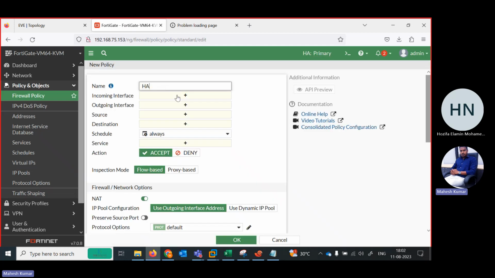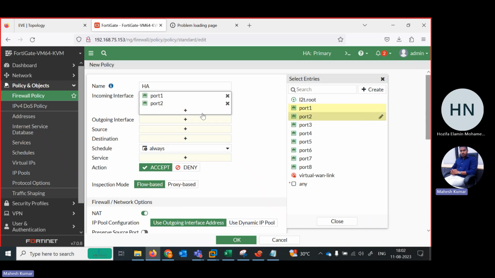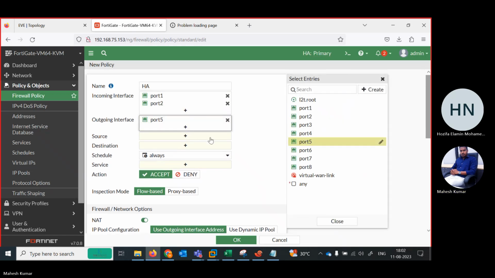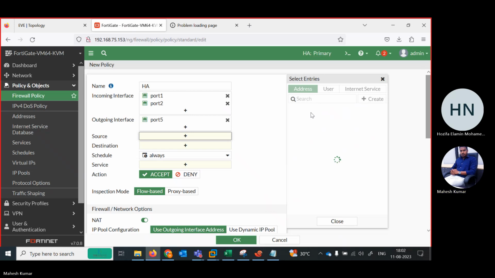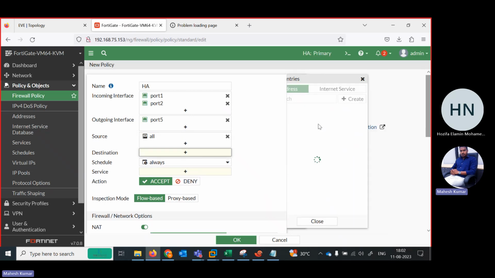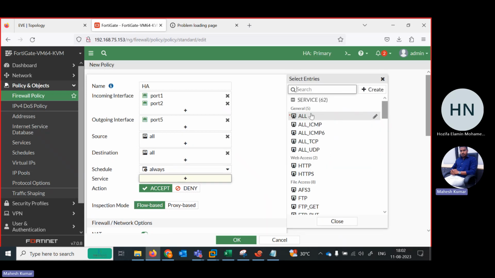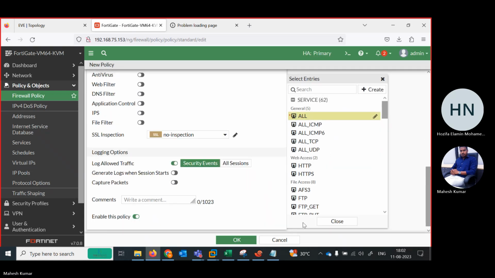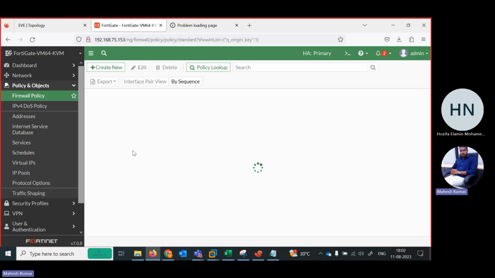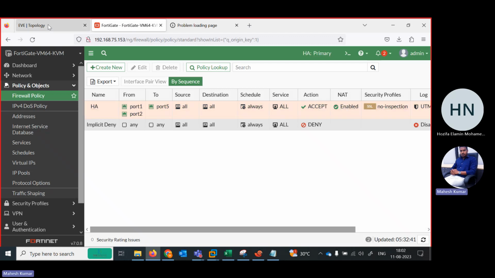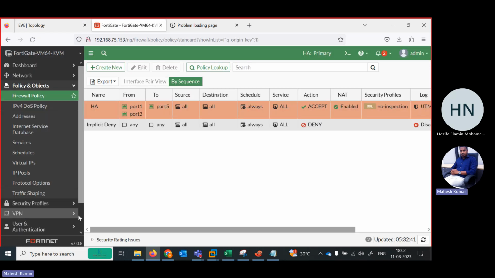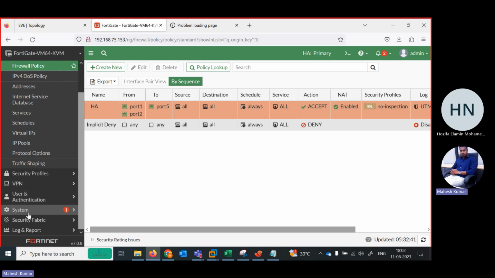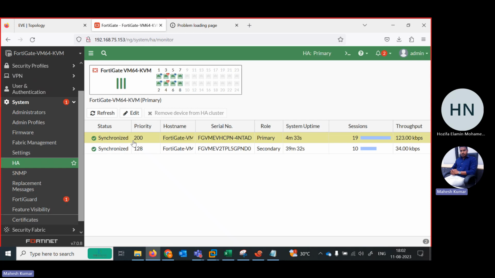Give the policy name, port numbers 1 and 2, and port number 5. For source it will be all. Destination will be all. Service all. Schedule always. Okay, and this is done. Fine, now which firewall is inactive now? Check that this is our setting in HA. The firewall is back with the higher priority, and it again becomes the primary, right?